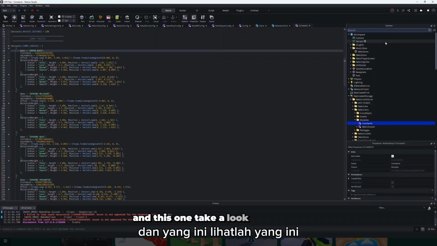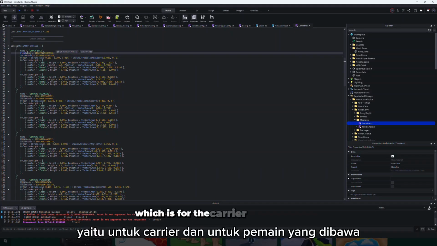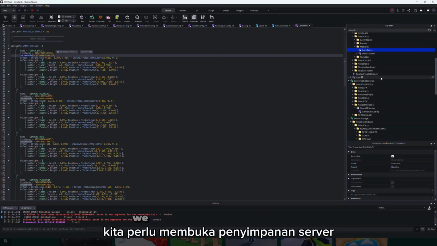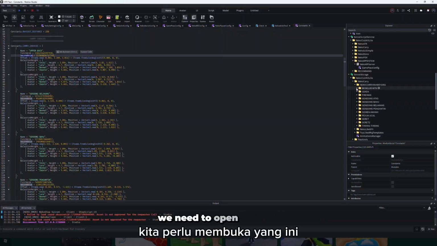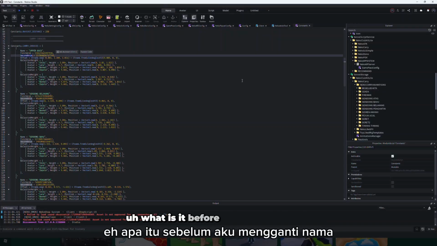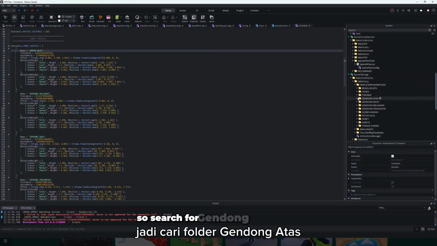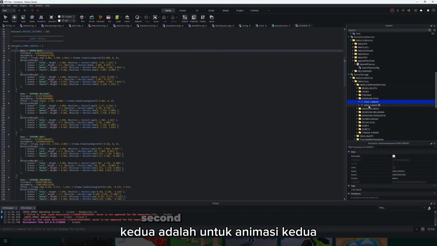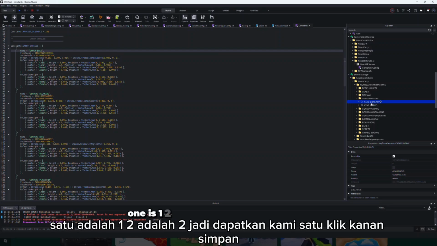And this one, take a look on this one. We have the first animation and second animation, which is for the carrier and for the carried players. Where to get the animation, we need to open the server storage. There should be the Neko carry animation. We need to open this one. What is it before I change the name? Gendong Atas. So search for Gendong Atas folder. Open that up. 1 means first animation. Second is for second animation. So logically, you understand that, right? 1 is 1, 2 is 2.